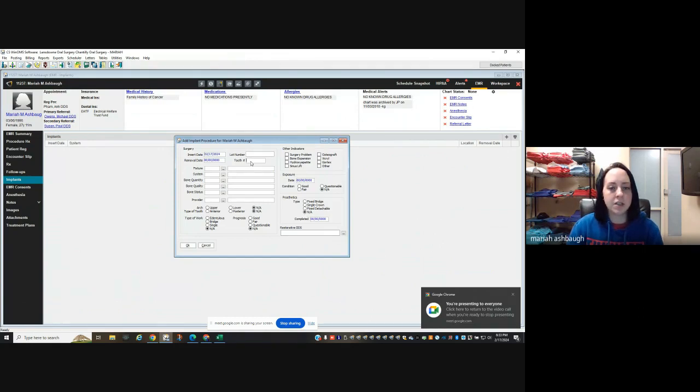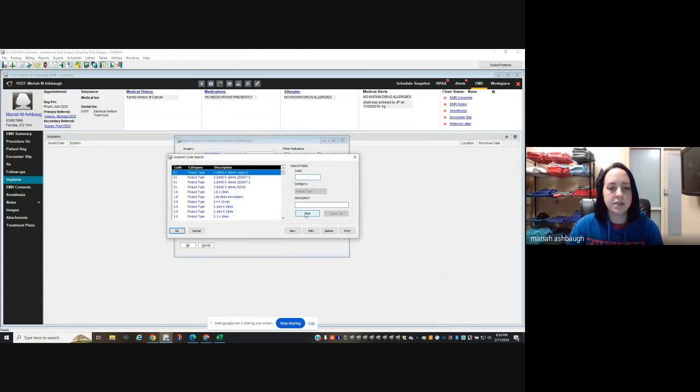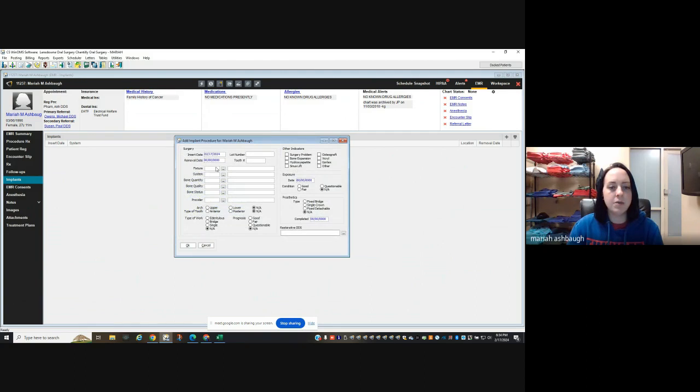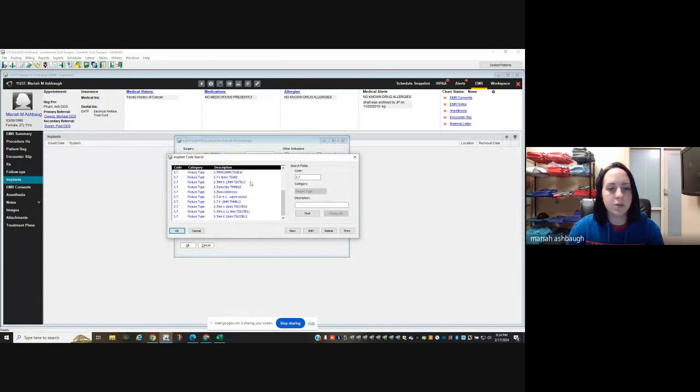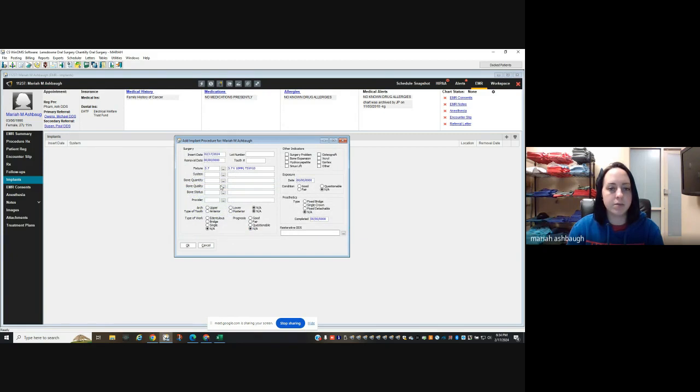We can enter the lot number, the tooth number, fixture. If I do these 3 dots, I can do find. It'll show me every implant in our system. Let's say we place a 3.7 by 10. I'll search 3.7 and then hit these dots, and it'll show me all of our 3.7 implants. So here's a 3.7 by 10. I'll make sure that this reference number matches, and then I'd hit OK, and it would import.